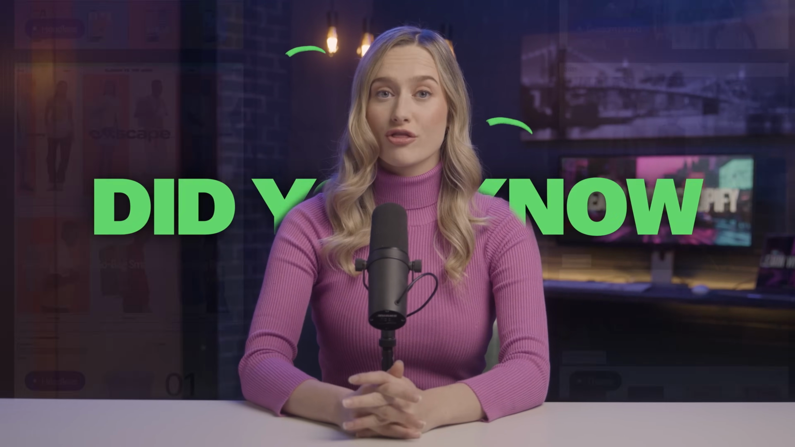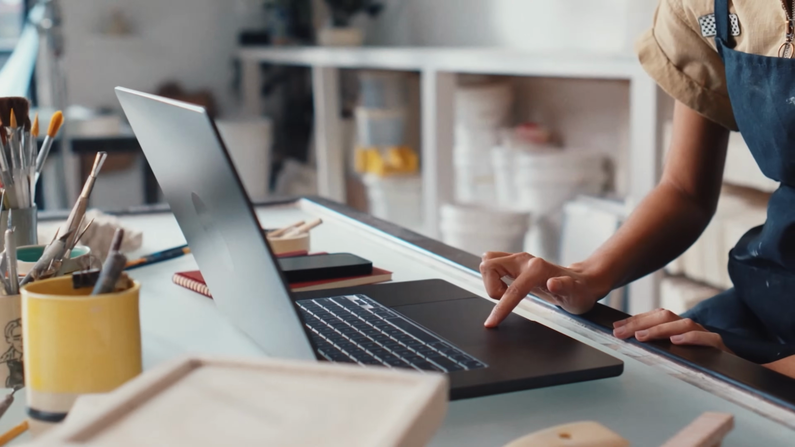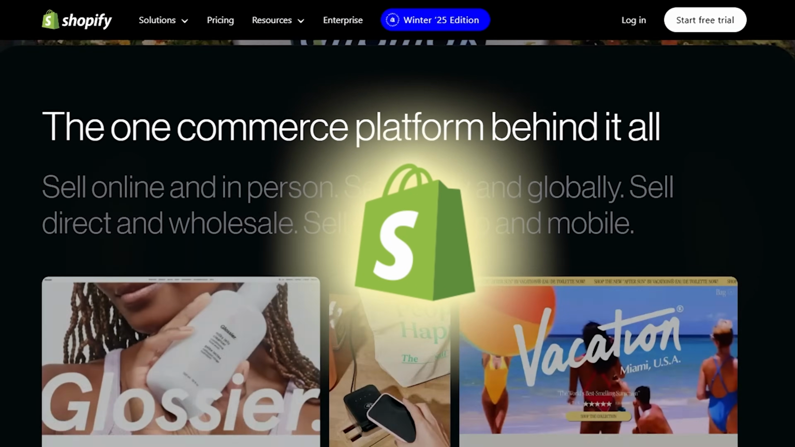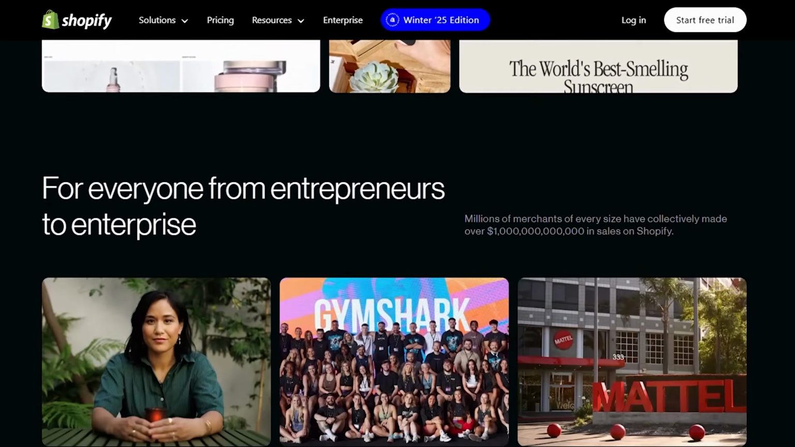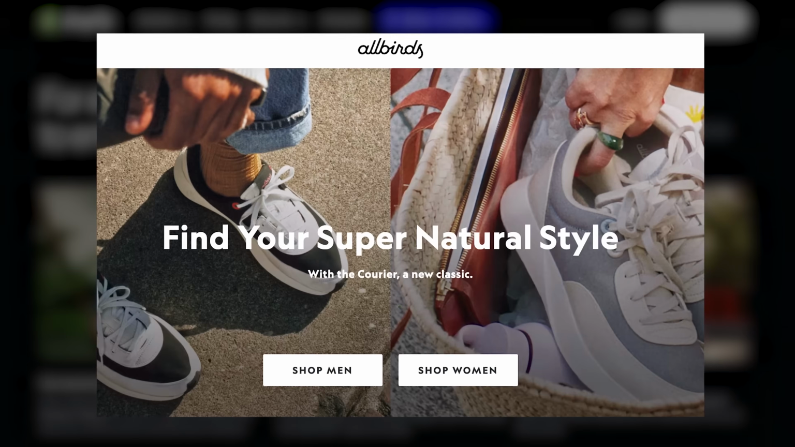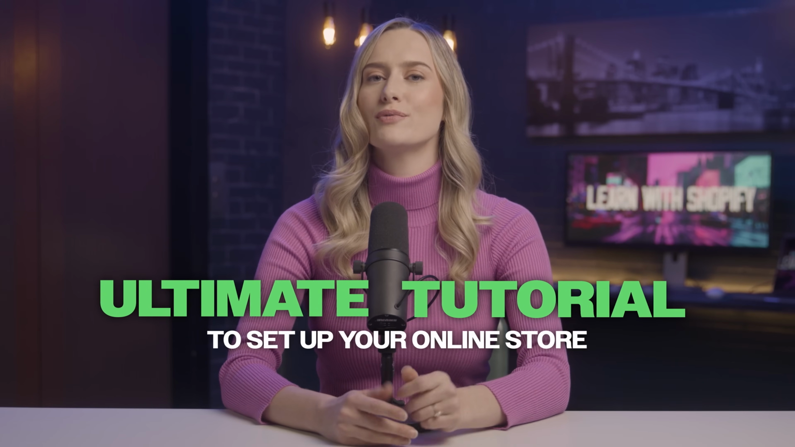Millions of businesses are thriving on Shopify, many of them kicked off with just a simple idea and a laptop. Imagine launching your very own online store in the time it takes to binge watch your favorite TV series. Gone are the days when starting a business meant endless planning, complex coding, and stressful headaches. Welcome to Shopify, the all-in-one commerce platform that is empowering entrepreneurs worldwide to kickstart their business dreams quicker than ever before.